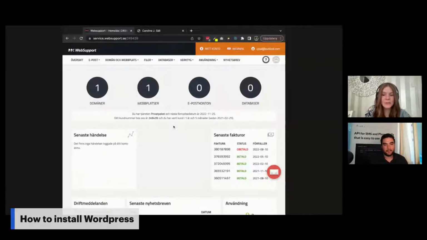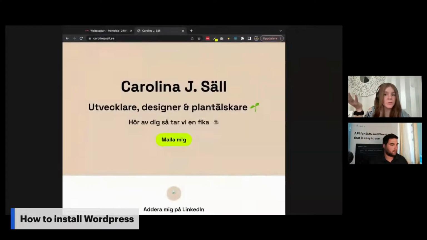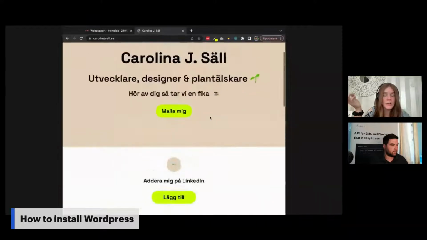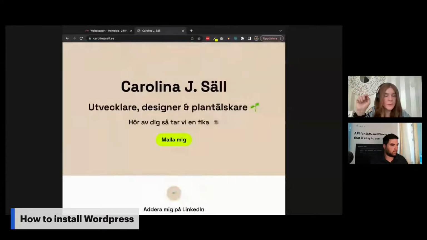So this is my account at Web Support. I have my domain, I have one website, I have 0 email accounts, I have 0 databases. This is just an overview of my account in Web Support. When I want to do a one-click installation, because I have a domain, we can just look at that. This is what's on my domain at the moment. I've been trying things out, so you can see icons don't work right now. So this is sort of my test domain at the moment.